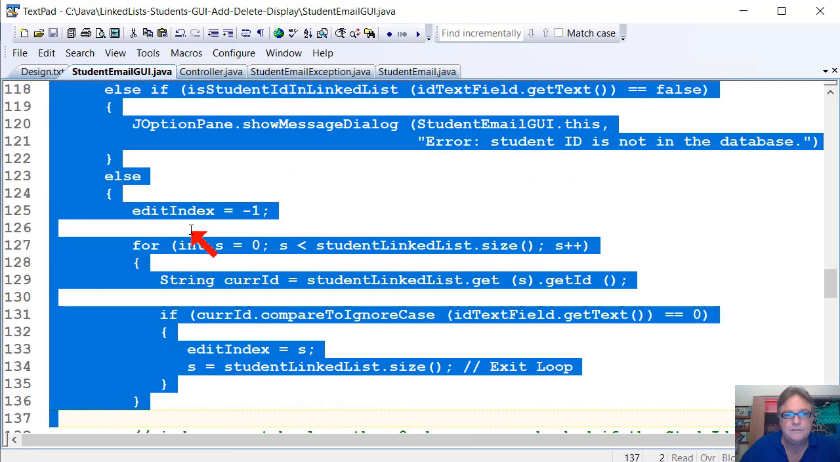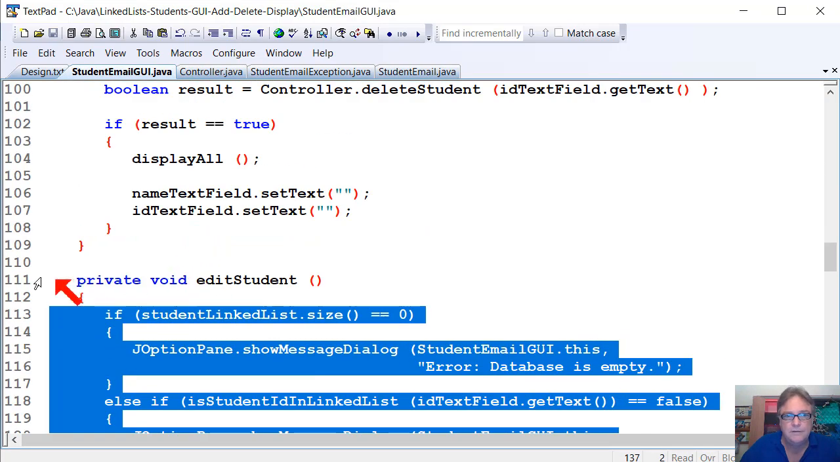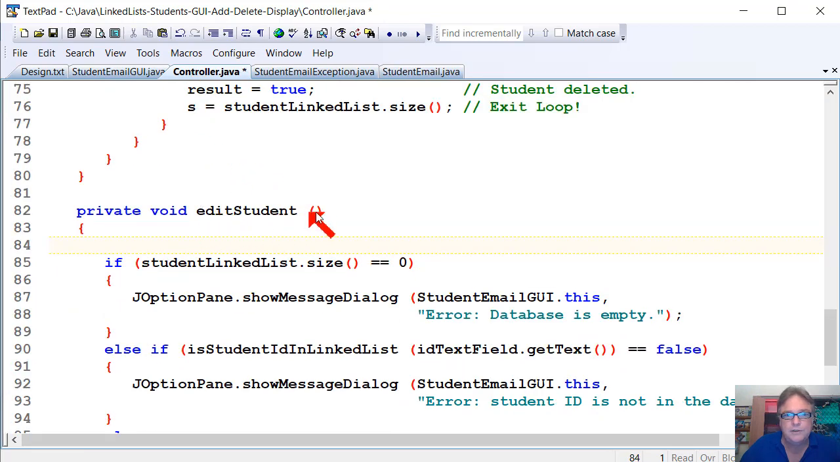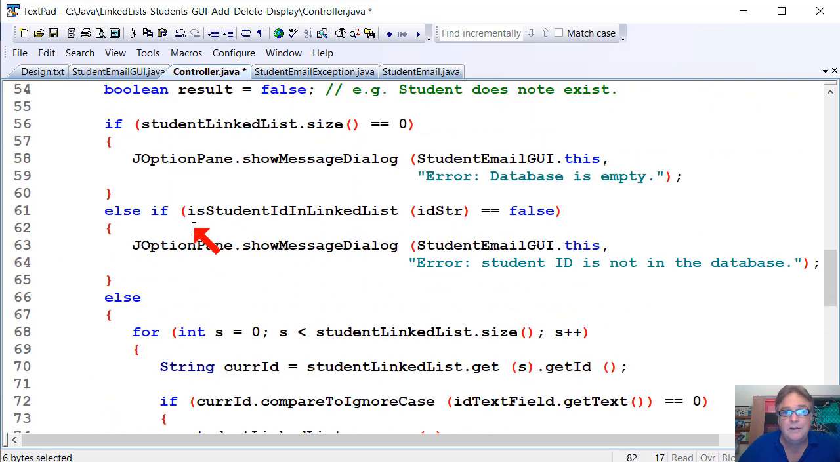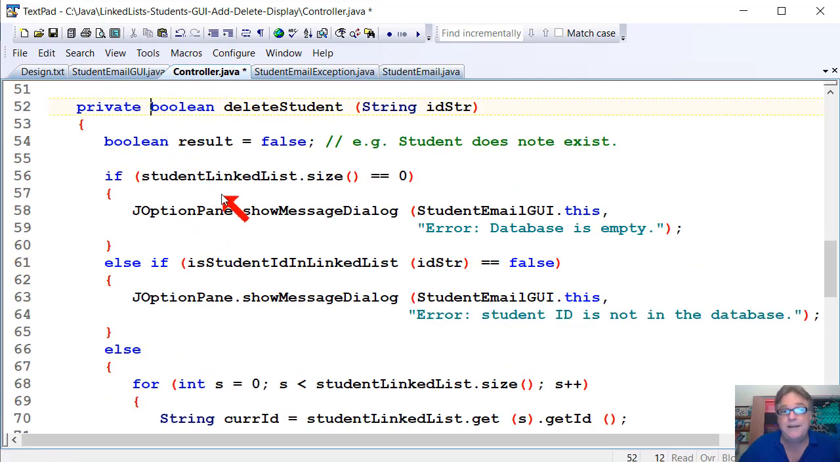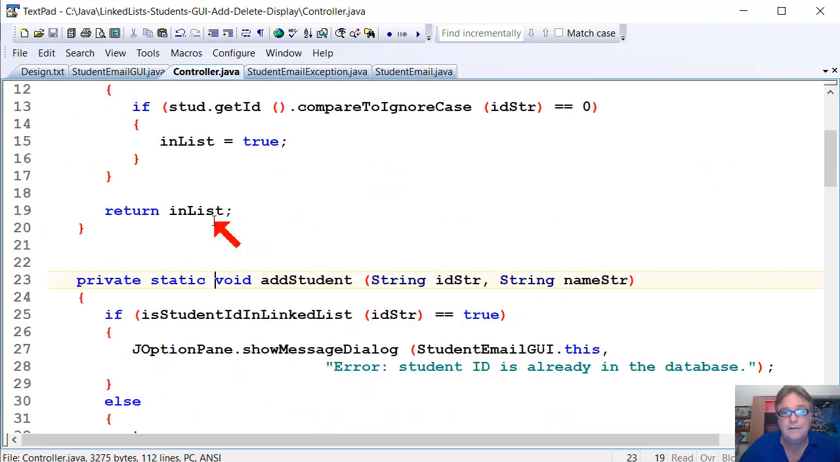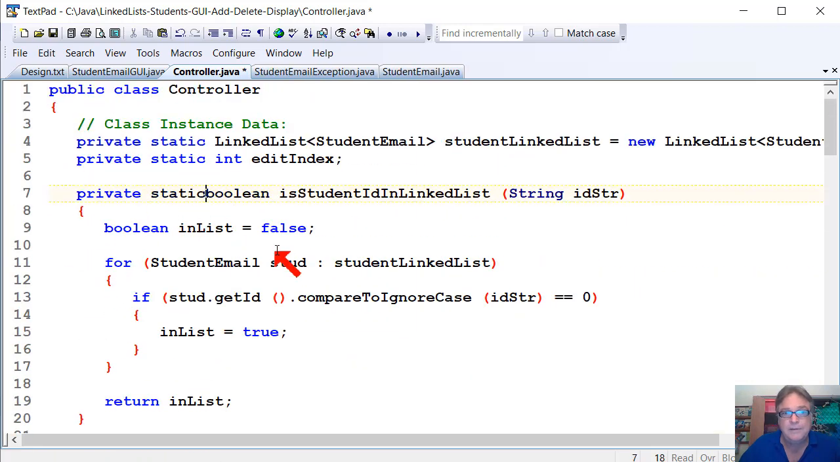And I'm going to call this edit student. Yeah, that'll do. We'll leave that name. It's got to be a public method, otherwise we can't call it from the other class. It's got to be a static method because we're making all our methods static in our controller because we don't want to have multiple controllers. Same with the delete student, that's going to be static. Same with the add student, that's going to be static. And that one's going to be static as well.